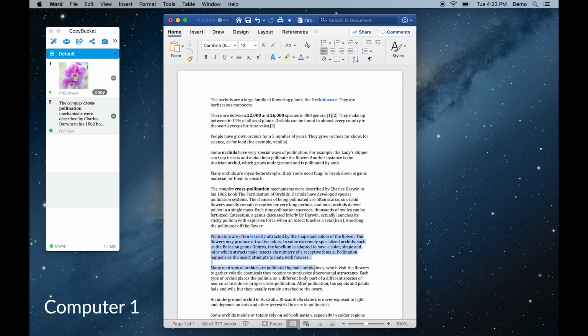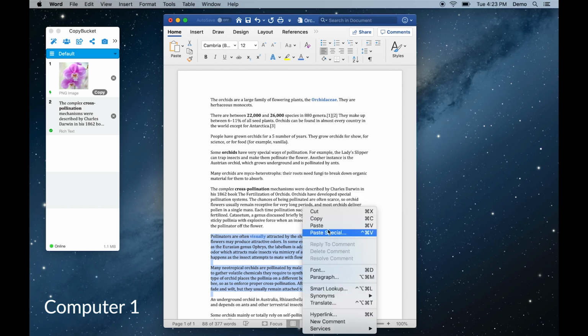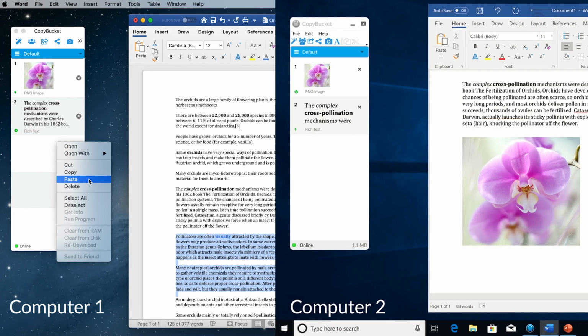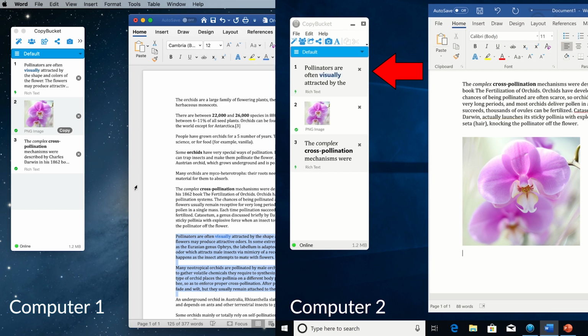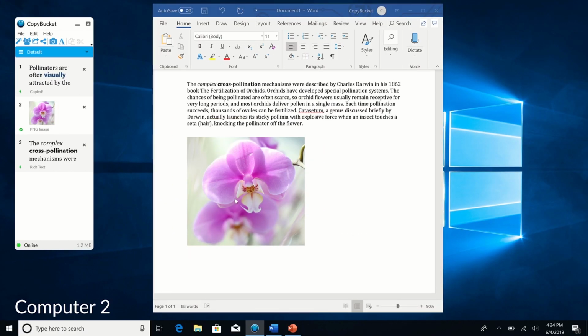We'll select a couple of paragraphs on computer 1 and paste them into CopyBucket. Note what happens on the right. The item immediately appears on computer 2. We can now use the item however we'd like.